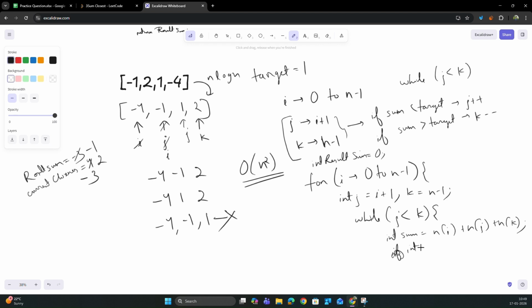So int closeness is equal to absolute value of target minus sum. Okay. And if we calculate the result closeness or current closeness, then that will be target minus result sum. You can do that also.